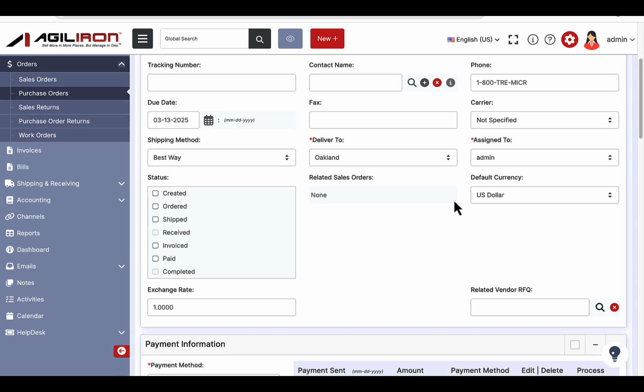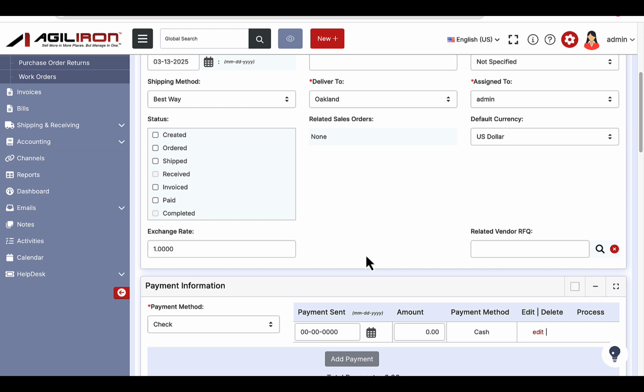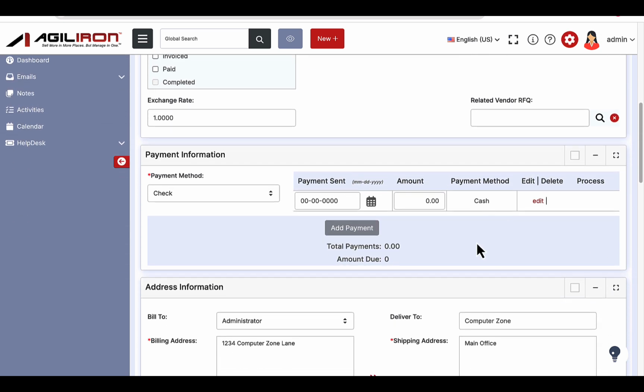The things that are starred in red are required, so you will want to make sure that those are filled out. The only thing you absolutely don't have to check is the status box, because once you save the purchase order, it's going to mark it as created automatically. You do have the option of clicking the ordered button so that when you actually send the order to the vendor, you can go back in and check this box to make sure that you know that you've ordered this item.